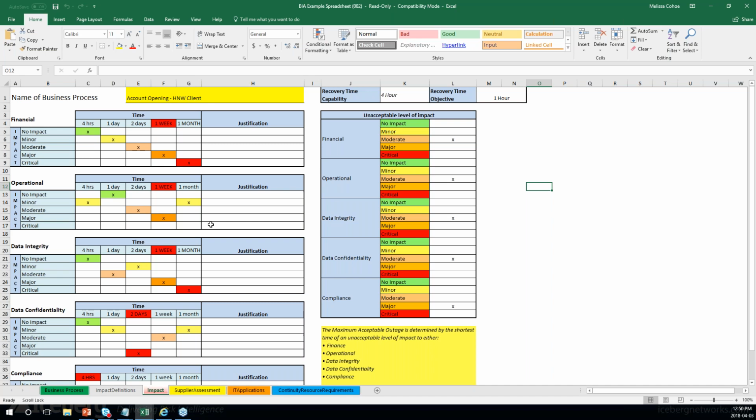Using the spreadsheet, the coordinator gathers the information for the account opening for high net worth clients, such as assessing financial, operational, data integrity, and other impact areas. What is the overall impact when the process is unavailable? Furthermore, the coordinator gathers information about the recovery time capability as well as the recovery time objective for the particular process. The recovery time capability is the number of hours it will take to recover the process, and the recovery time objective is the expectation of how soon the process should be recovered.